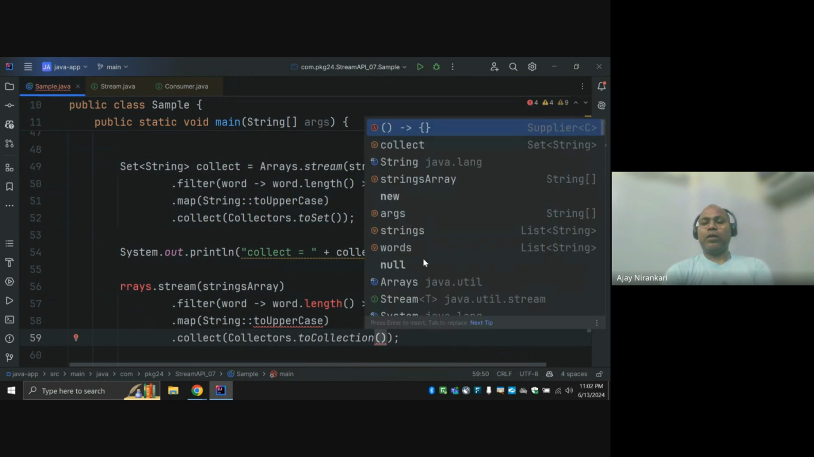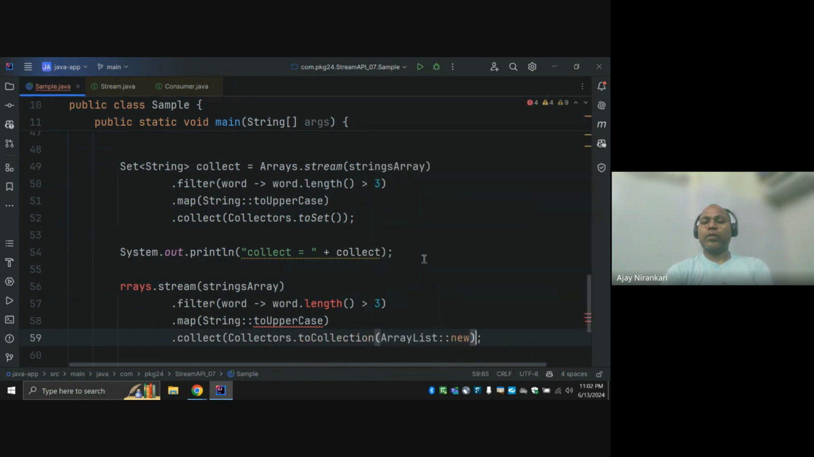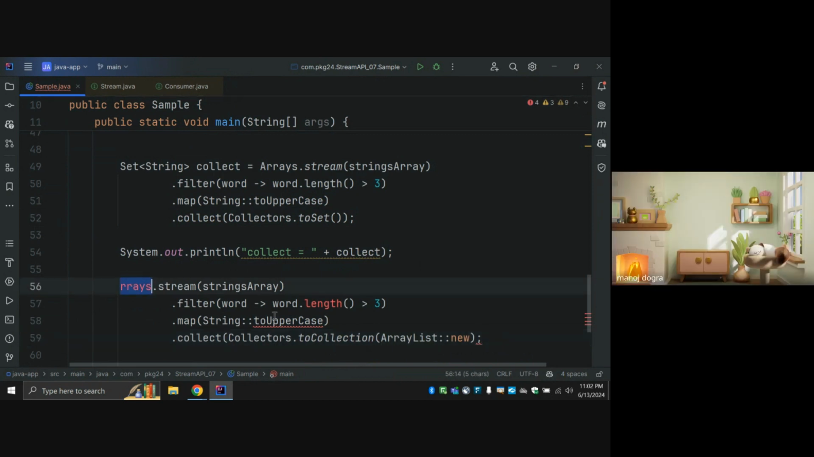And here you can say I want an ArrayList. So they return the ArrayList instance.